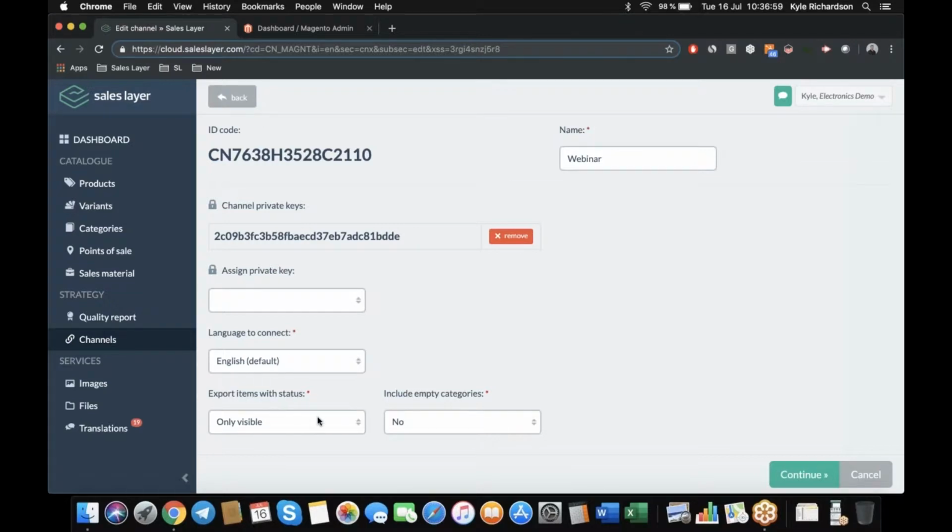Export items with a particular status. We recommend that you only use visible. Reason being, the statuses are there to be able to control the flow of your data. So we have draft, visible, invisible, as most of you may know. Always select only visible. That way, when you mark a product as invisible, it'll automatically disable it on Magento, not delete it, disable it. And visible puts it back live.